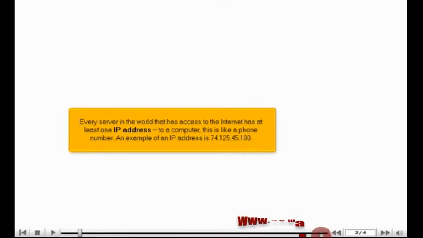Every server in the world that has access to the internet has at least one IP address. To a computer, this is like a phone number. An example of an IP address is 74.125.45.100.